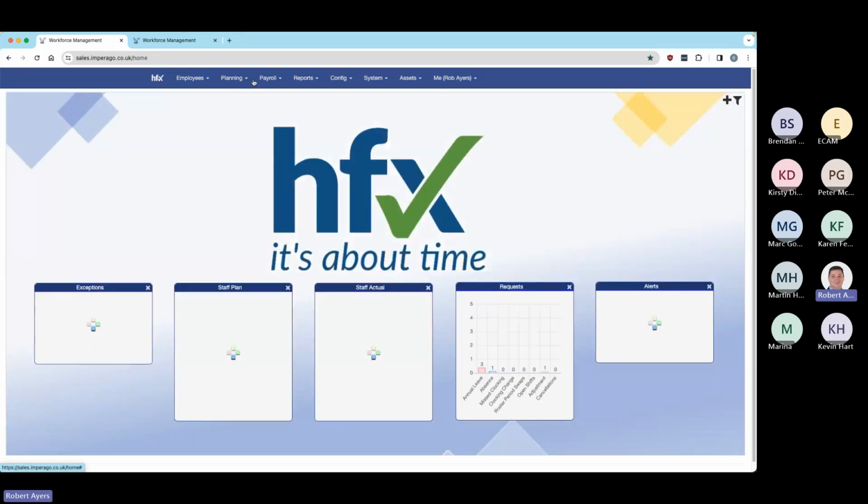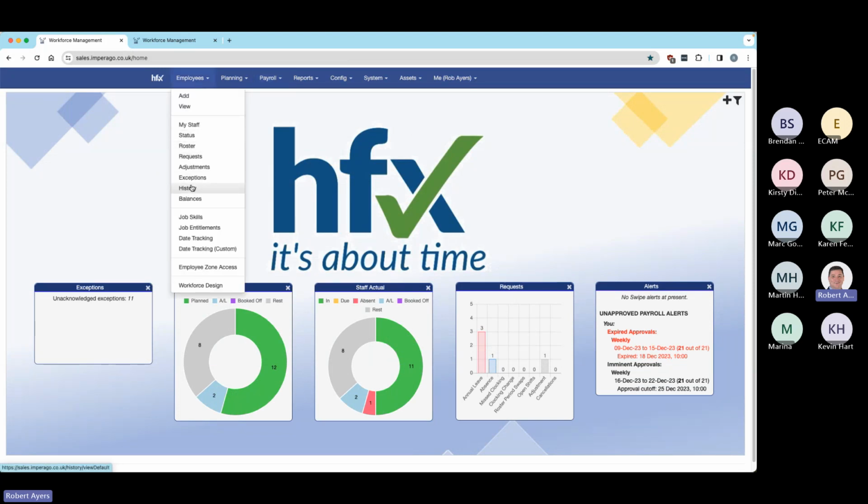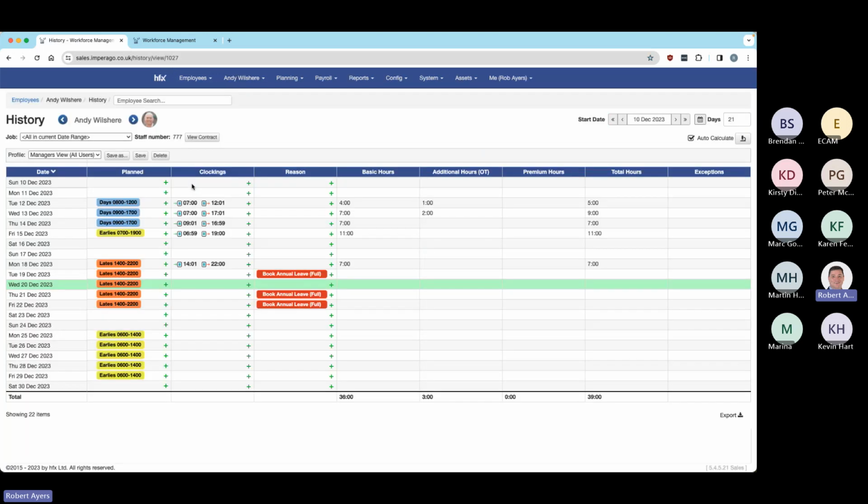Now, again, I could have got to that screen from up here, payroll approval. It would take me to the same screen. So let's take a quick look at where we get all those daily values from, the time and attendance side of things. So going into Andy, because it goes into the first person automatically. Again, this is a grid screen.